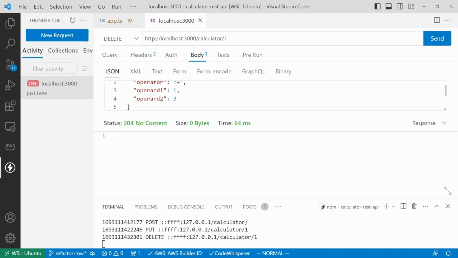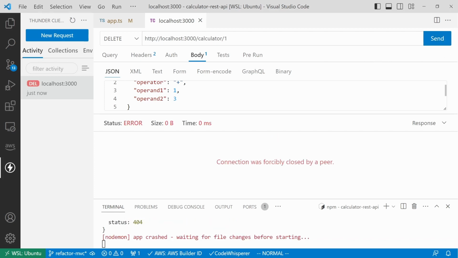Everything works, which is good. However, there's one issue. If we try to delete a calculation which doesn't exist, it should throw a not found error, and the API should return a 404 error. However, the entire Express.js app crashed instead, and it seems our error handler is unable to handle the errors properly.